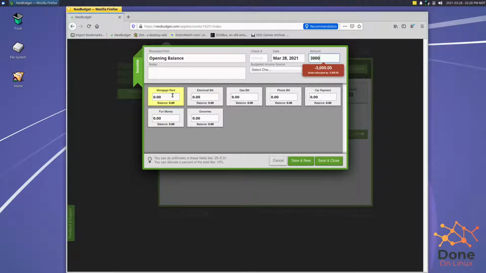Now, when you click on the first envelope, whichever one you click into, it'll put the whole amount in there, but you don't have to leave it that way, of course. So let's say, for a mortgage, I'm halfway through the month right now, starting this. I need to set aside $500. Next time I get paid, I'll have another $500 to make that $1,000 mortgage or rent payment.